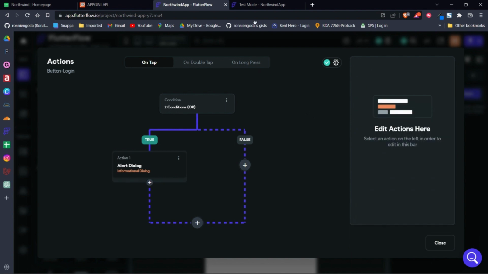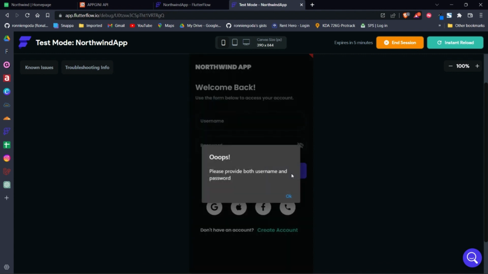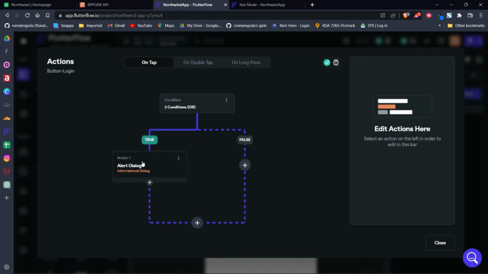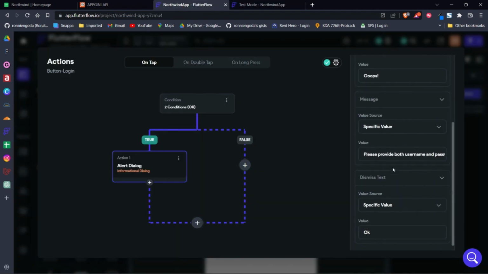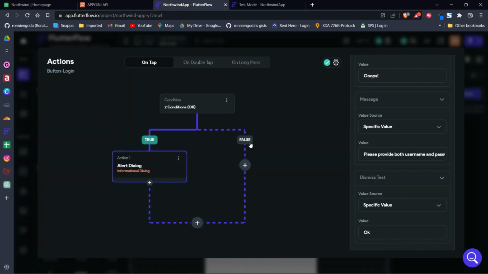So that is it. So the app has run here. So if we come here and leave those blank and log in, see, it says oops, provide both username and password. That's the same message that we specified in this dialog here, see? Yes. But if you provide both of them, if you provide this one, anything here, login, there's no action that we have specified now if both are provided actually.